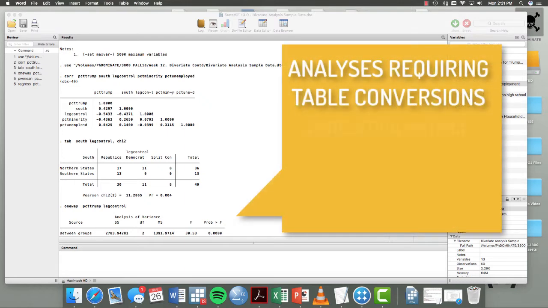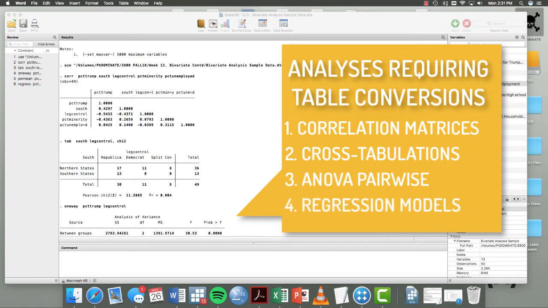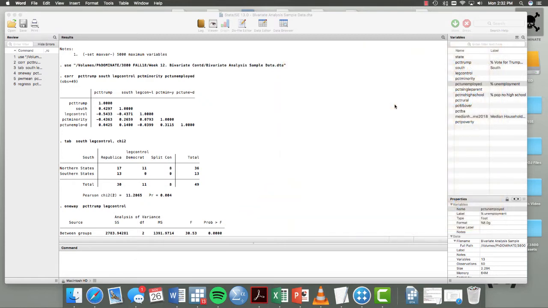And that's correlation matrices, cross-tabulations, with or without chi-squares, but you should always include the chi-square if possible, ANOVA pairwise mean comparisons, and regression models, and that could be bivariate or multivariate. But those are the types of analyses that are going to require you to do a little bit extra work and to put those outputs from those models into more readable Microsoft Word tables, which this video is going to show you how to do.